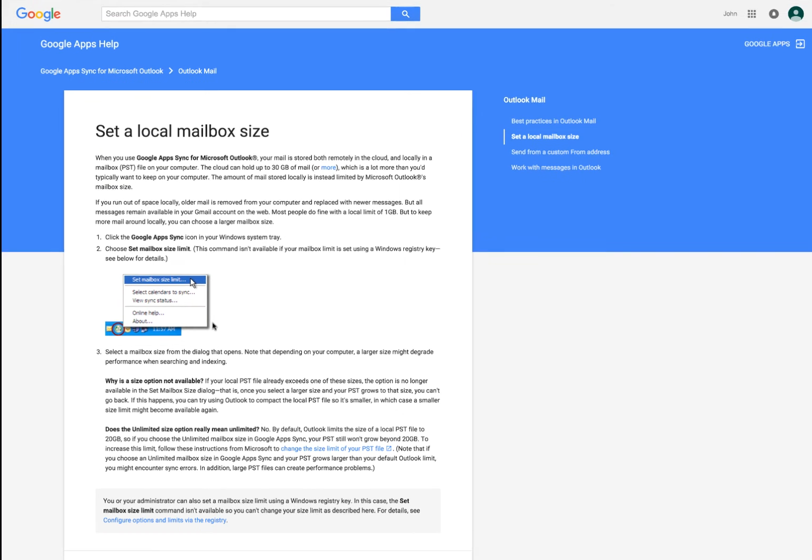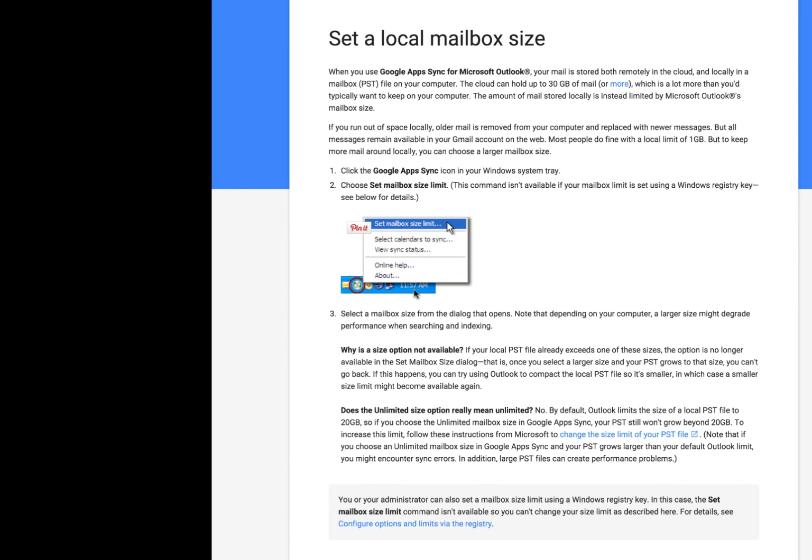On the bottom right corner of your screen, next to the clock, you're going to see this little icon right here. It has a G, and looks like it's syncing, with two arrows going in a circle. I'm running on a Mac, so I can't actually show you this because this is Windows specific. But when you right click on it, it's going to give you a little pop-up and you click on mailbox size limit. When you click on mailbox size limit, it's going to give you the option of changing the size. 1 gig is the default. You could move it up to 2, 3, 4, or unlimited. So that's just your choice.